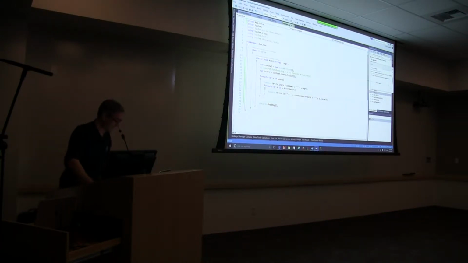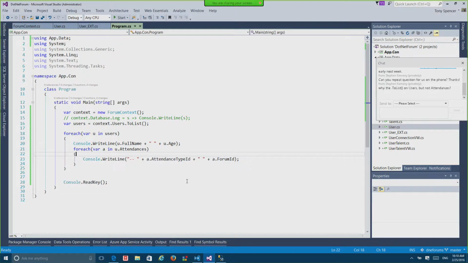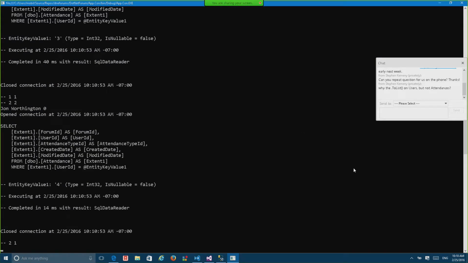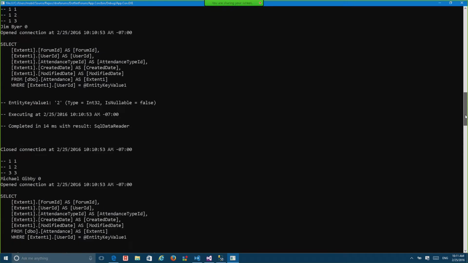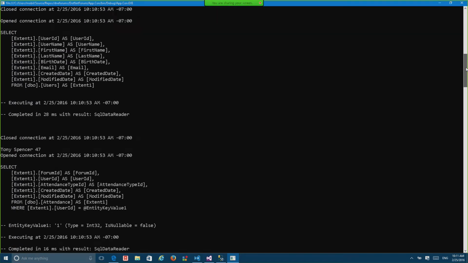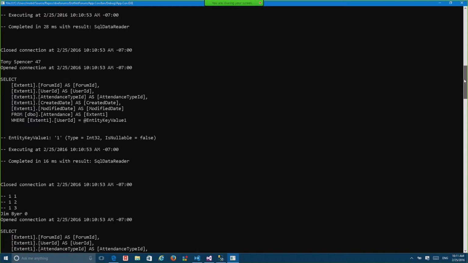But what I want to see is what happens when I do this. Let's turn our logging back on and see what happens to the database. Wow, what happened? Anybody know? So the first thing it did was go out and do our select from users. And it completed that. Then the next thing it did is output my name, Tony Spencer, made a trip back to the database and selected all this information from the attendance table where the user ID is equal to the entity key value 1.